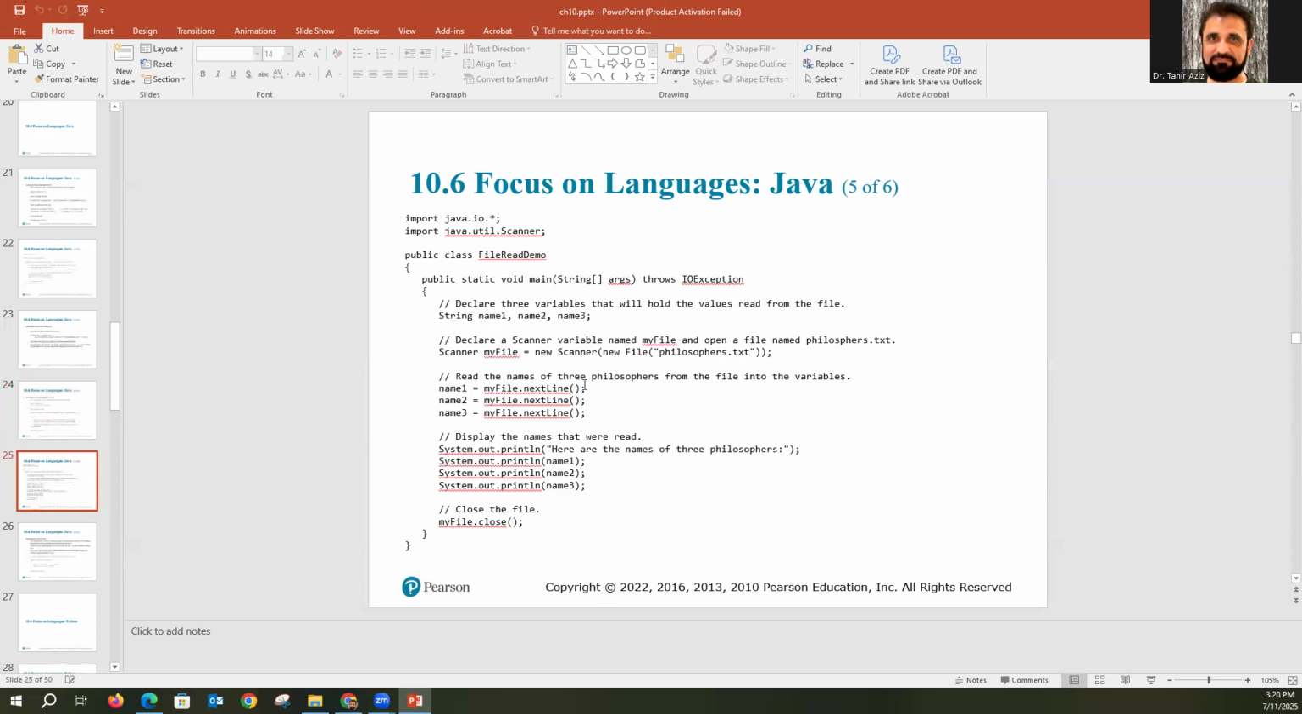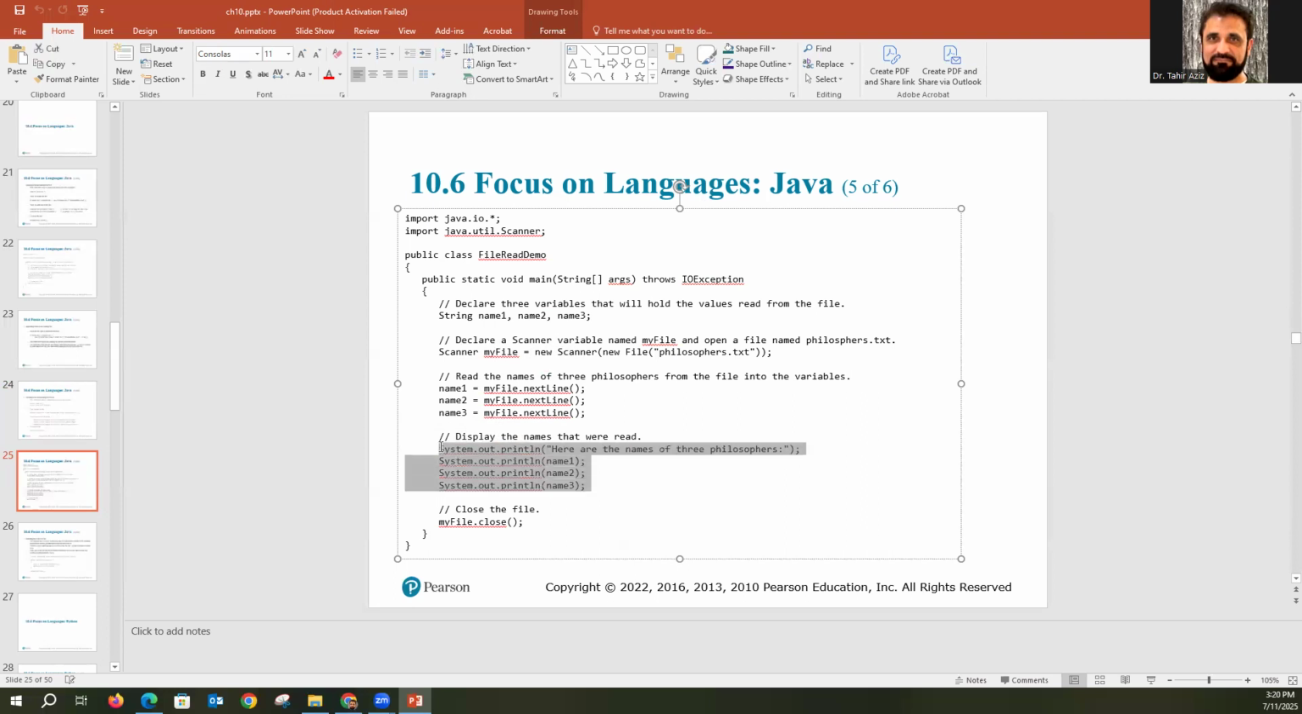And this is an application of the same thing here. So you have my file, and then you can say my file dot next line, next line. You're reading the data into name1, name2, name3. Those are the local variables. These are the variables declared as strings, as you can see. So the first record, which you read from a file, is stored in name1, and the second one in name2, and so on and so forth. Then you display it on the screen just for the user to see. And you can say here the names of those three philosophers, which were read from a file.